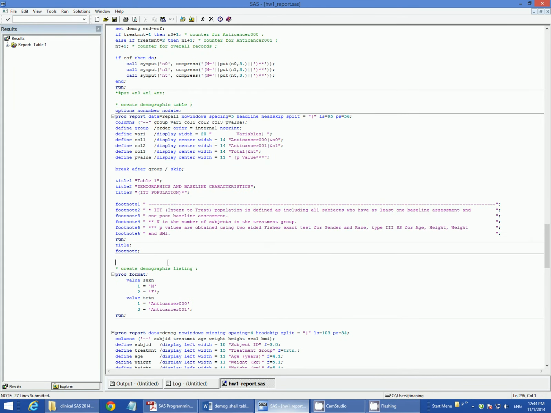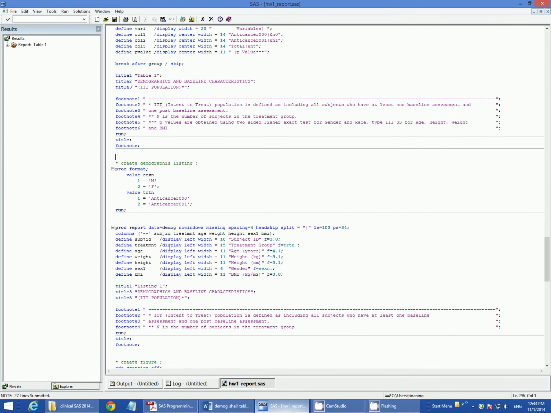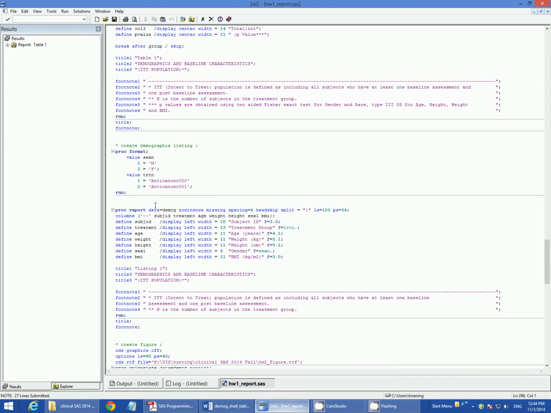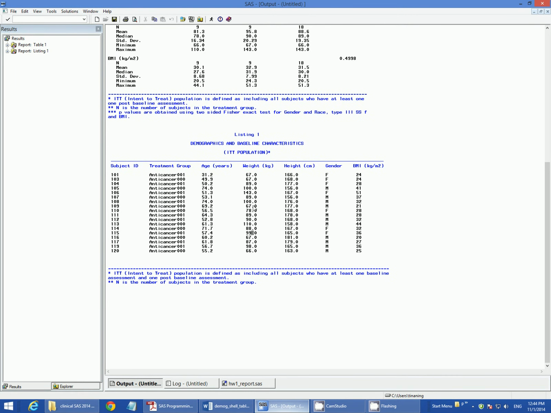The next step is to create the listings. I create some formats. I use proc report to list all the variables, with title and footnotes. I also use a different format for each variable. Let's run this. Here's a listing.